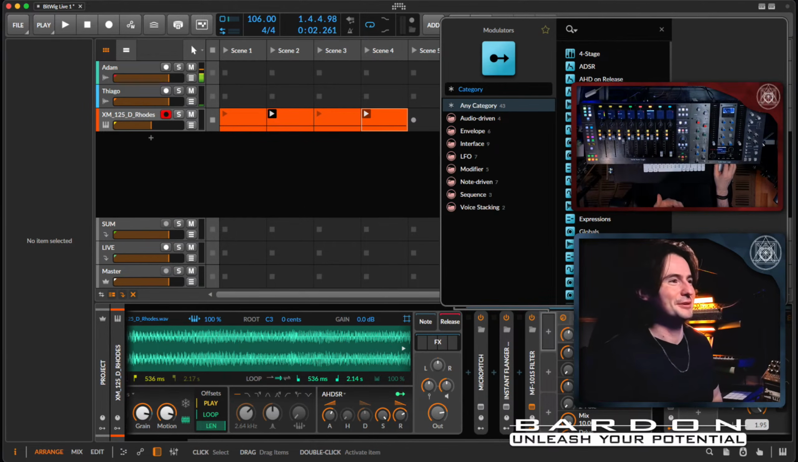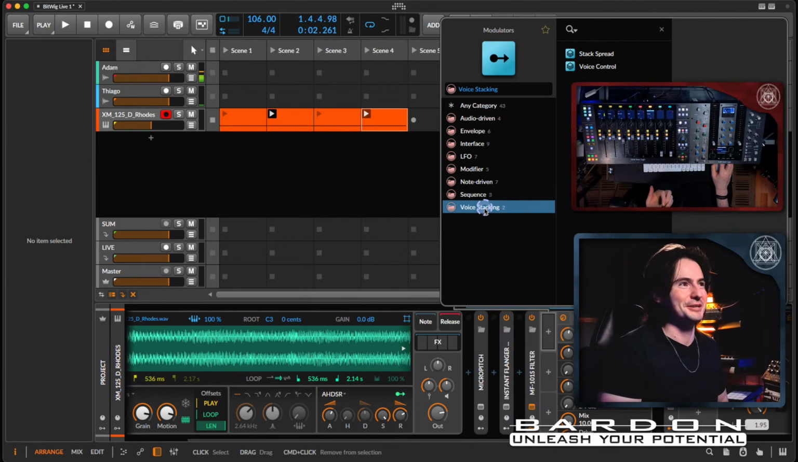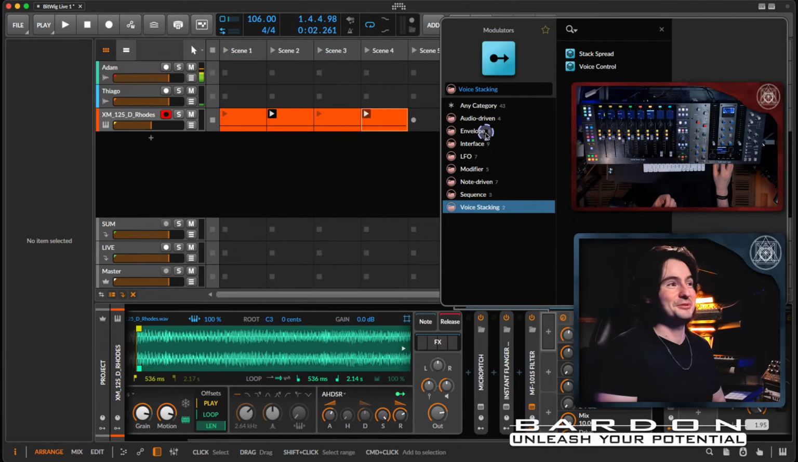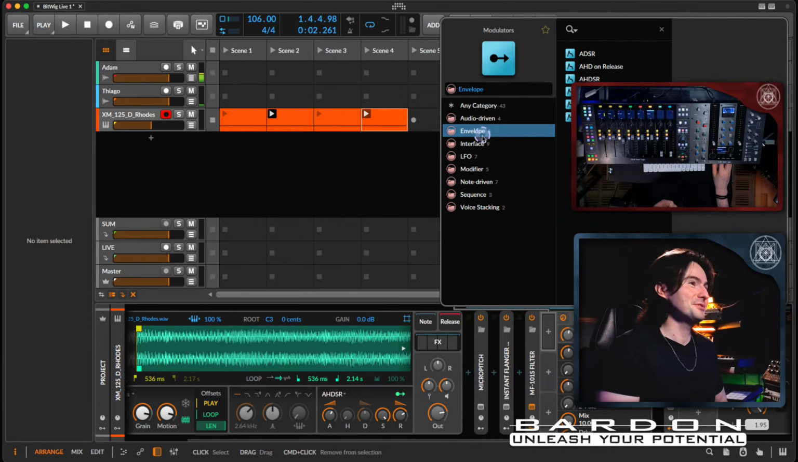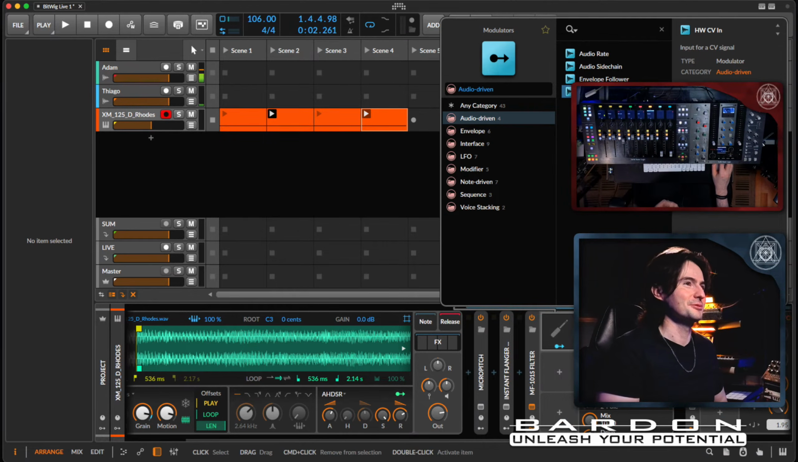here's the question: what kind of automation can we get? There are many ways. We can use the voice stacking, which is following the voices here. But I don't know if it's going to be a good one. It could be quite messy. Let's try something. I'm trying to come up with something because look at this one.